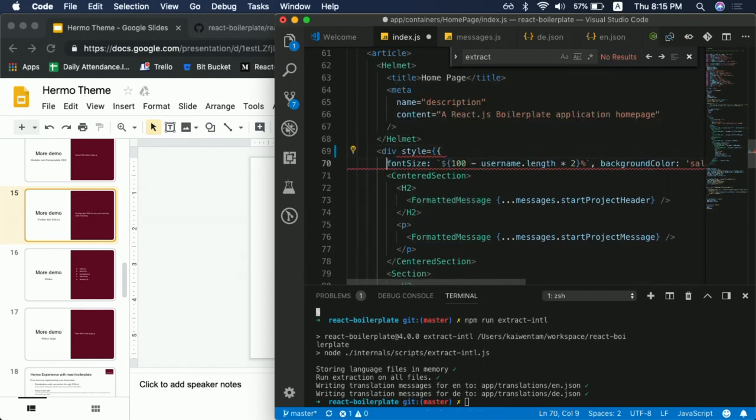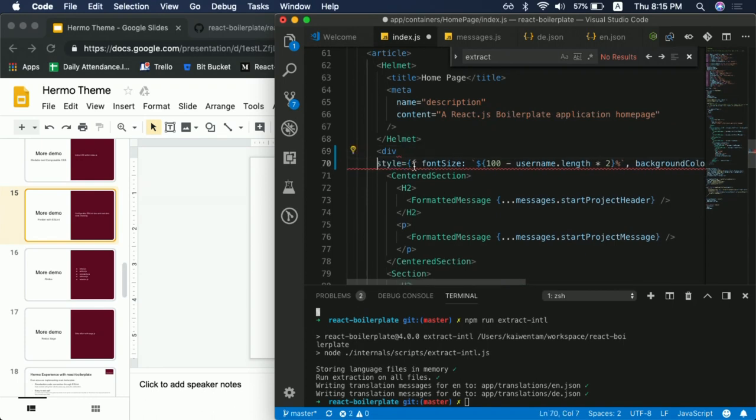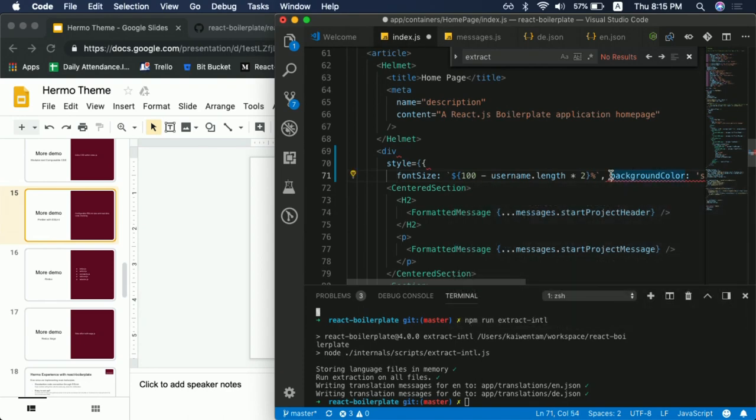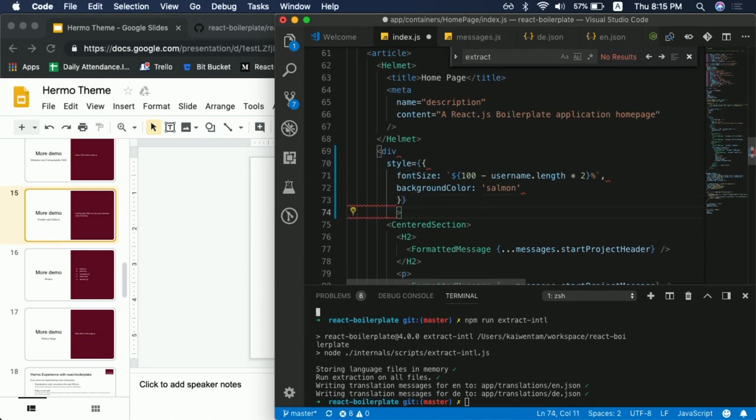Sorry, this one first. New line, and new line. And this one also new line. You get used to it when you become familiar with the linter. When something happens, you can see the red underline. It's very small. Can you see it? If you hover over it, you will see ESLint, and they're actually using Prettier with ESLint.